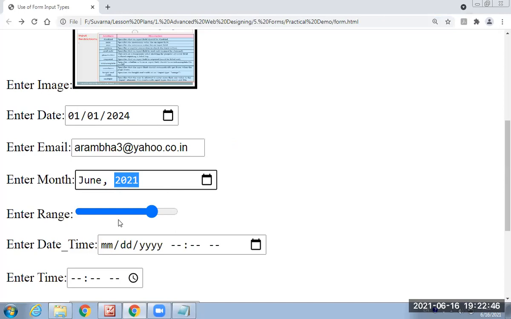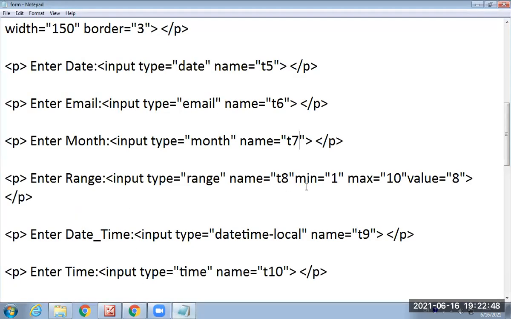The next one is the range. Now to display the range, you have to use the input type as range with the name as T8 with minimum and maximum value and the current value. Here, this range option is mostly used to display the volume range or the brightness range. Here, minimum volume will be 1 and maximum value of that range will be 10 and current value is 8. But it can be changed.